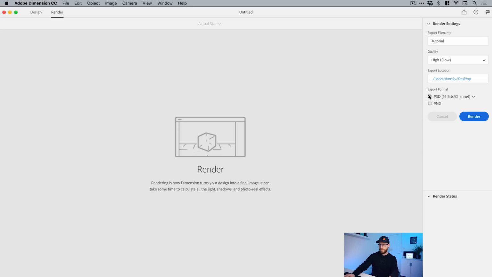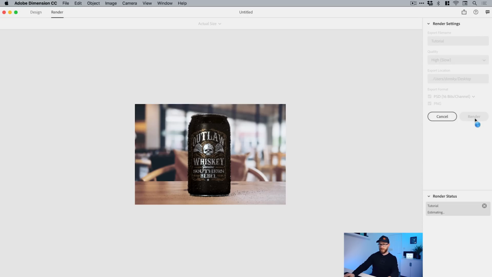And you can choose what formats you'd like to export. So you could have a PSD with 16 bits per channel, which is super high quality, or you could just have a PNG. So you can pick and choose which formats you'd like, click render, and then it will start rendering, and you'll see it changing on screen as it renders all the lighting effects and everything onto the material surface. And then you'll get a render status down there. And once it's done, it will appear wherever you've set that to render with your location here.